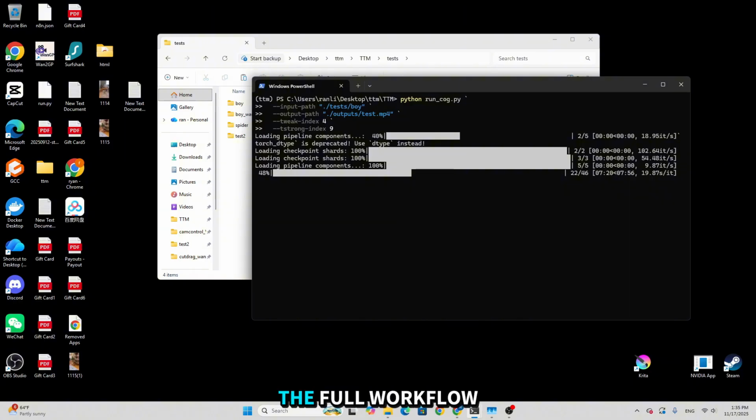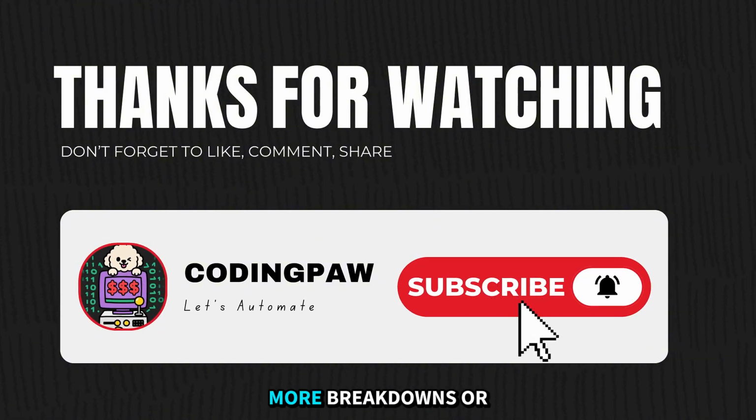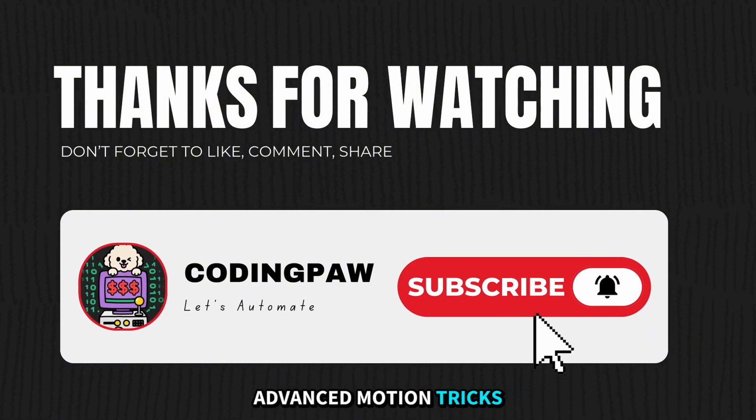And that completes the full workflow from motion editing in the interface to final video generation. Instead of relying on text prompts, you control the motion directly with your cuts and drags, and the model follows it with surprising accuracy. It works across multiple diffusion models, and with a strong one like WAN, the results get even cleaner. If you want more breakdowns or advanced motion tricks, let me know.